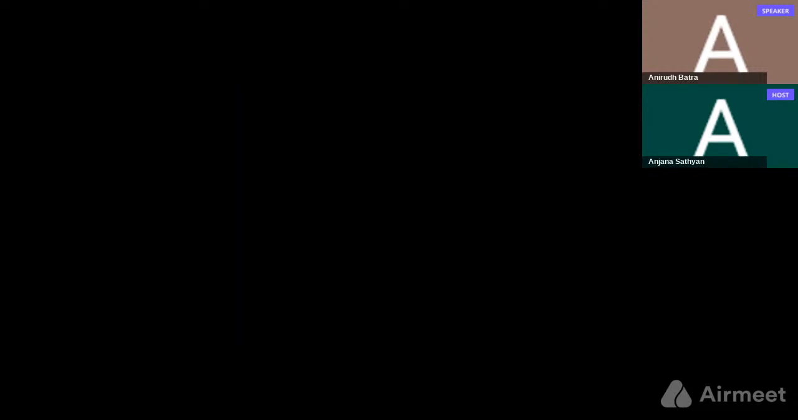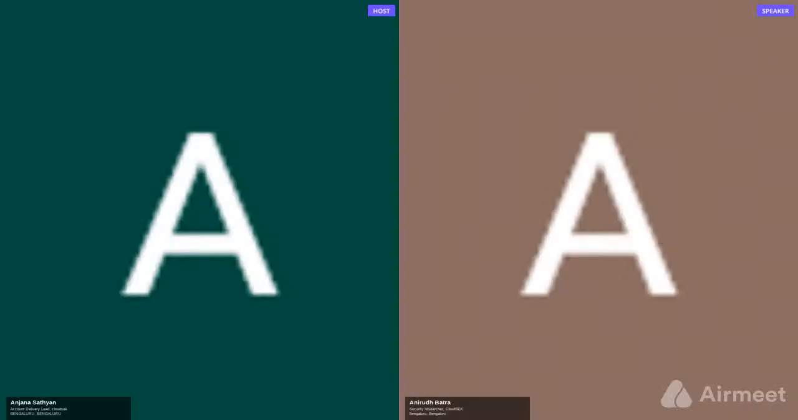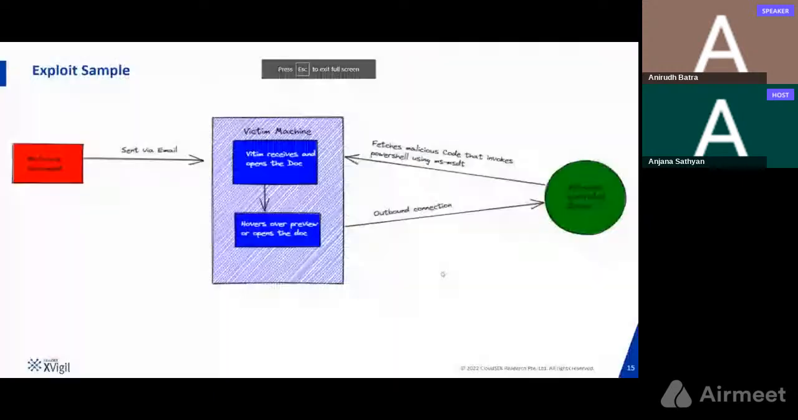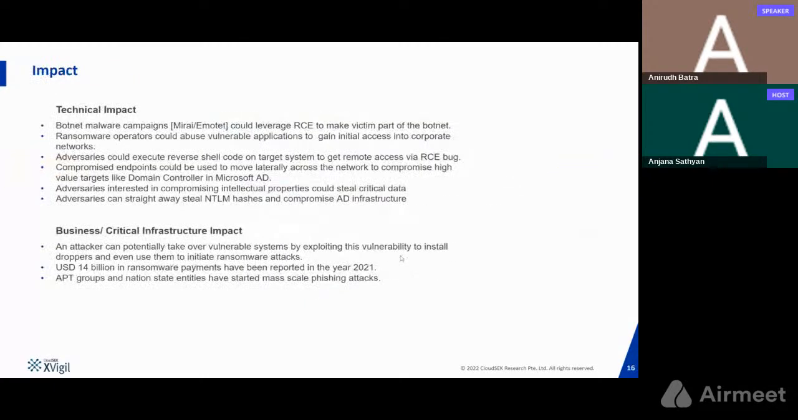I'll share the presentation again. Yeah, so that's exactly what we've been talking about, right? It's a single click or a zero click vector that we have seen here, and it's so simple to exploit, right? So now talking about what are the impacts of this particular vulnerability.